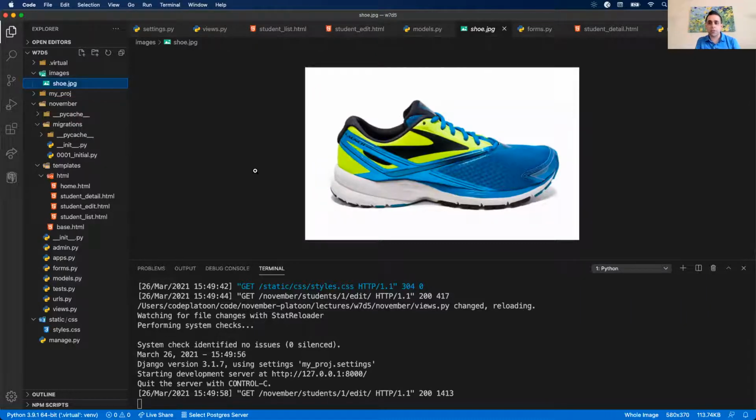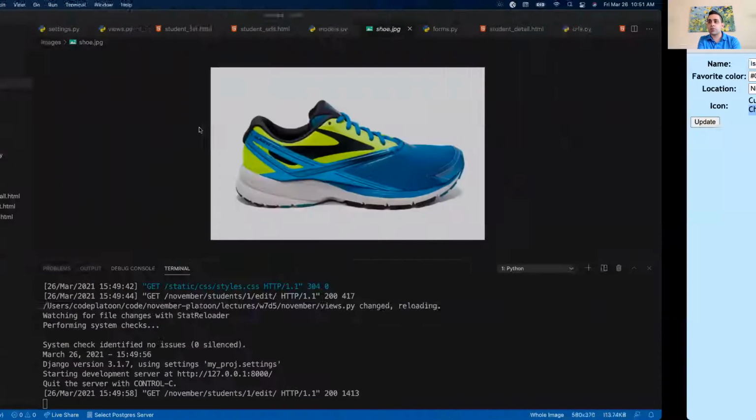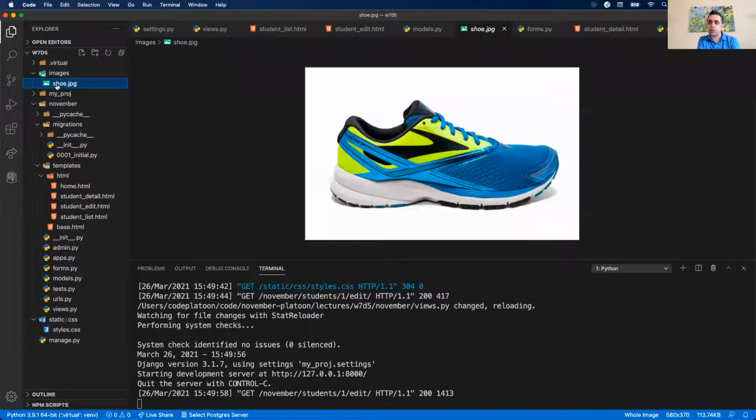Again, this is not something I did manually. This was something Django did for me because I merely uploaded an image file through my web interface from a different location, and that got dropped into my project. So now this is accessible within my project.